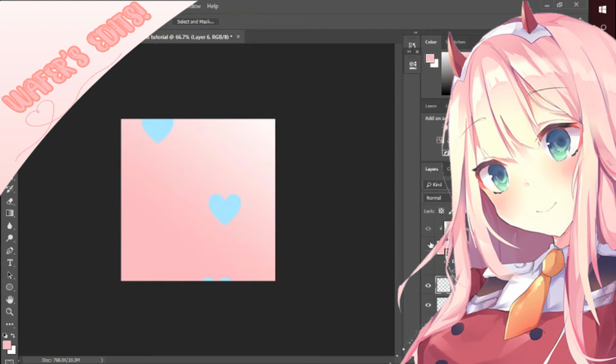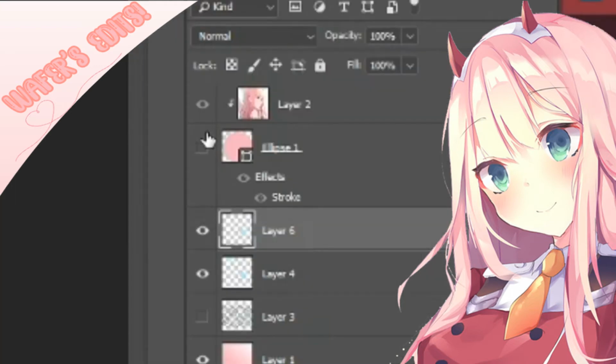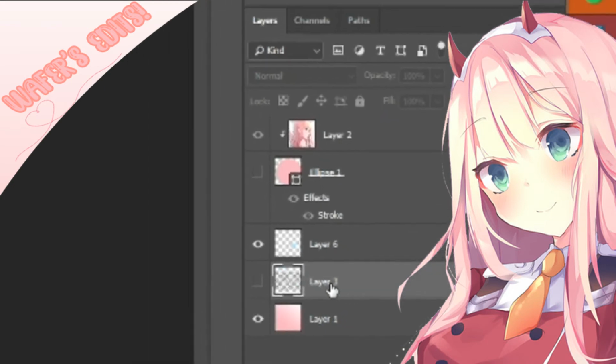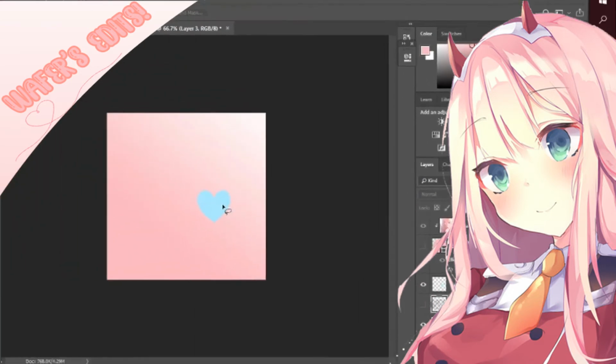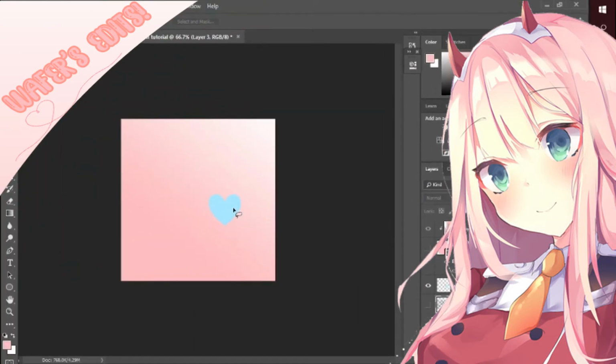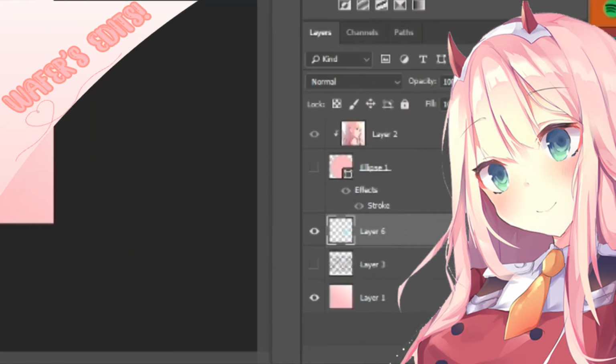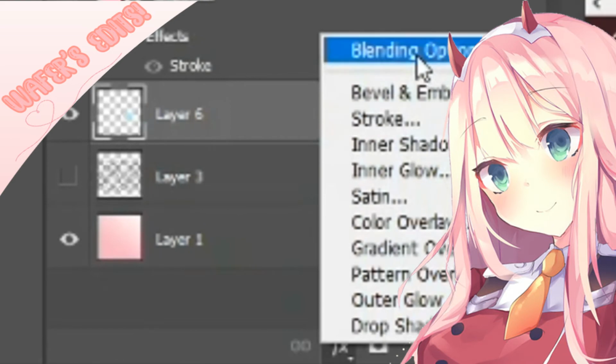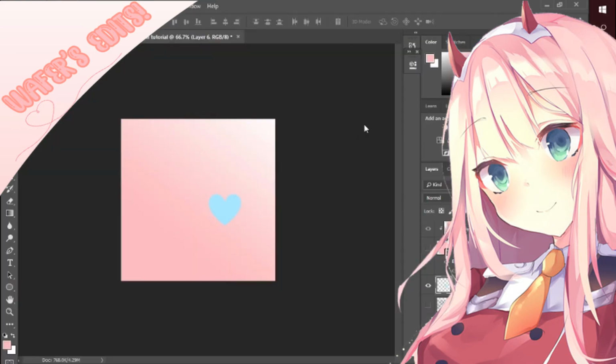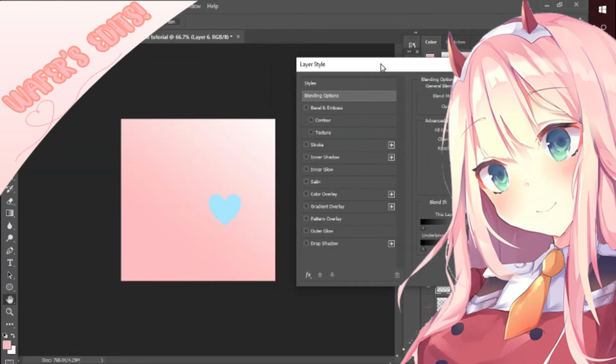I'm gonna get rid of the other stuff that I don't need. And then I'm going to duplicate this. Oh, first I'm going to transform this heart to make it look like what I want it to look like before I duplicate it, because that makes things easier. So I'm gonna change the color of it.